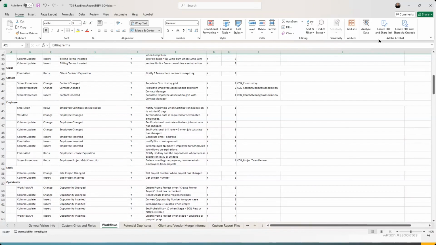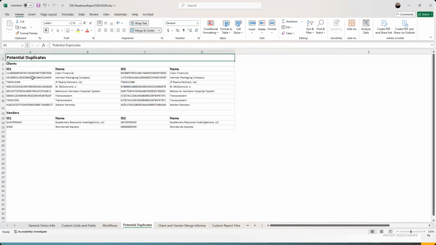Now we're getting into data cleanup, right? So the next one over here is potential duplicates. So again, this is just a sample here. And this really is a matter of how many people you have adding clients and vendors into your database, because that's going to impact the size of this tab. This particular one looks really clean, right? There's only a handful here where I can see that I've got 2 clients that have different IDs, but the same name, right? So in the case where I want to merge or key convert data, you can actually do that in Vision prior to your go live.